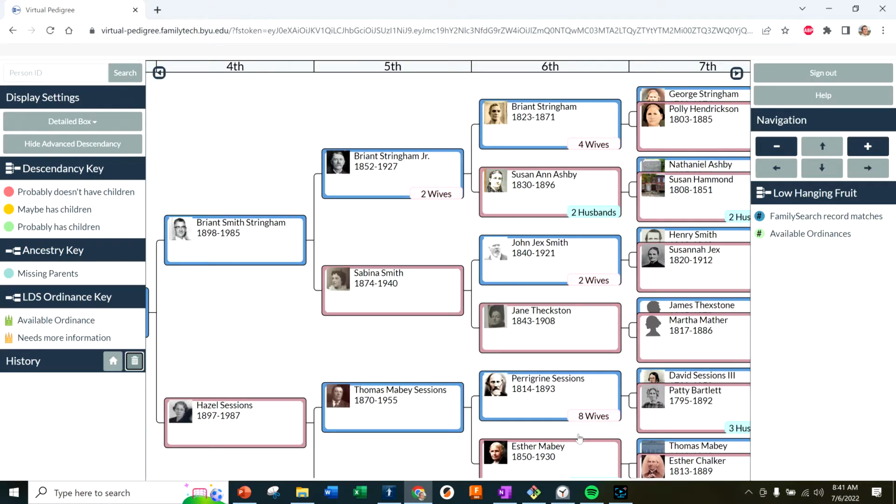So after you have logged into FamilySearch and Virtual Pedigree, I've just scrolled over a few generations to my, I guess, great grandpa Bryant Smith Stringham. When you first log in, it'll just show your name right here. But you can just scroll over, and you can choose basically any branch, any line to go down.